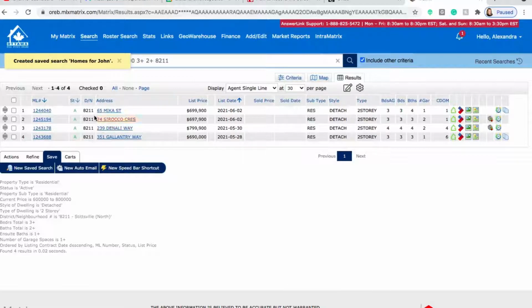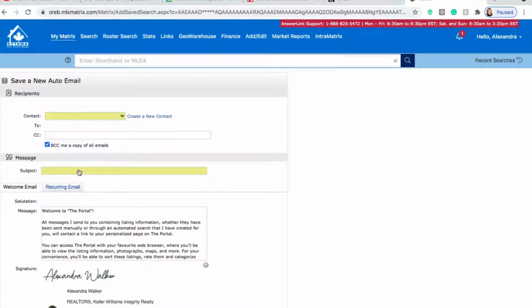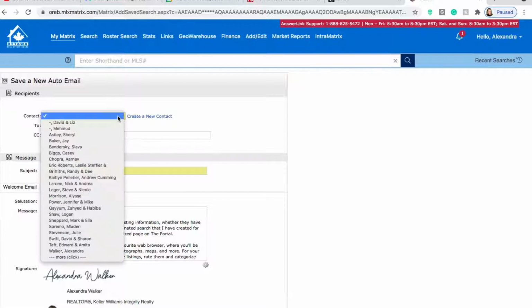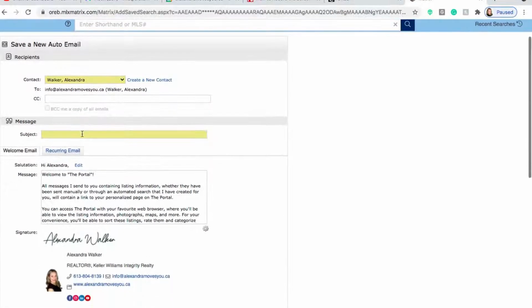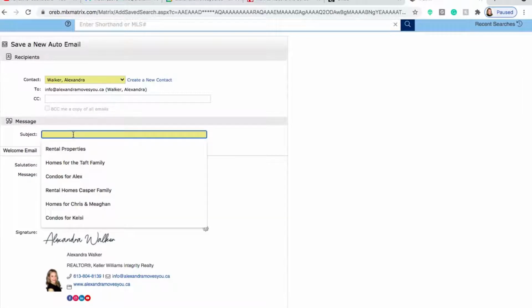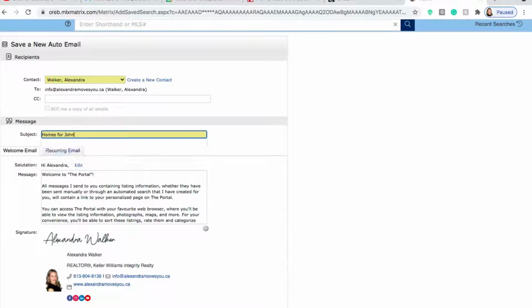So now I've saved this as a search, okay? I also want to create a new auto email because I want these properties to go out to my client as they come to the market. So I want it to be automated. I don't want to do any extra work where I have to go in and look and email them properties one at a time. So I'm coming back here again. I'm finding my client and putting their contact information there. I'm giving the subject line a name.